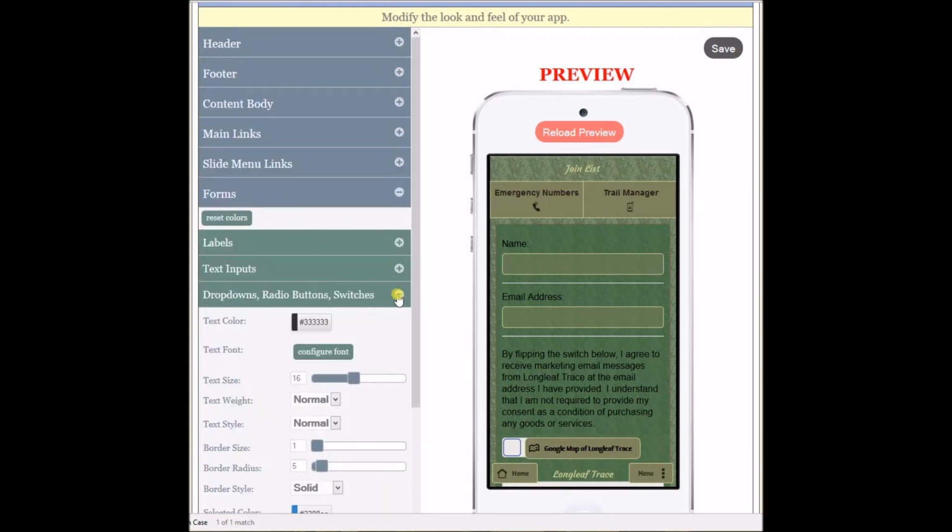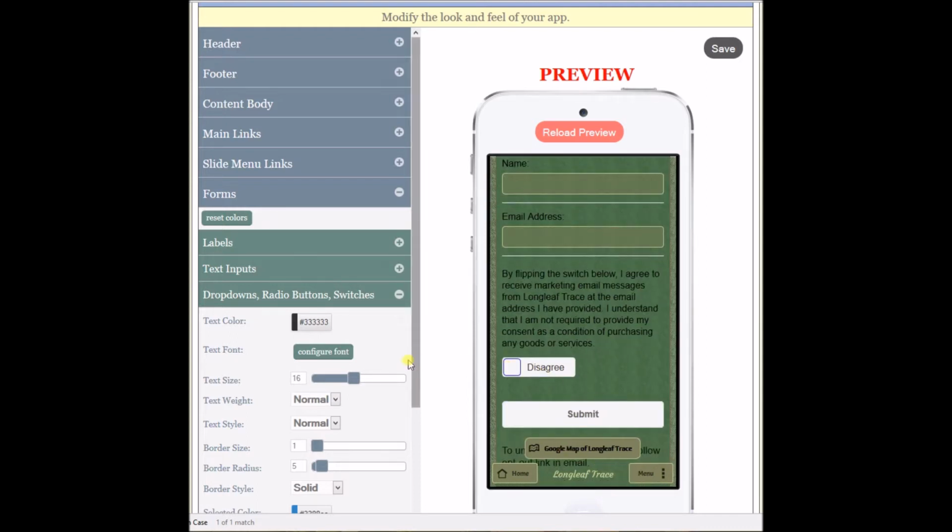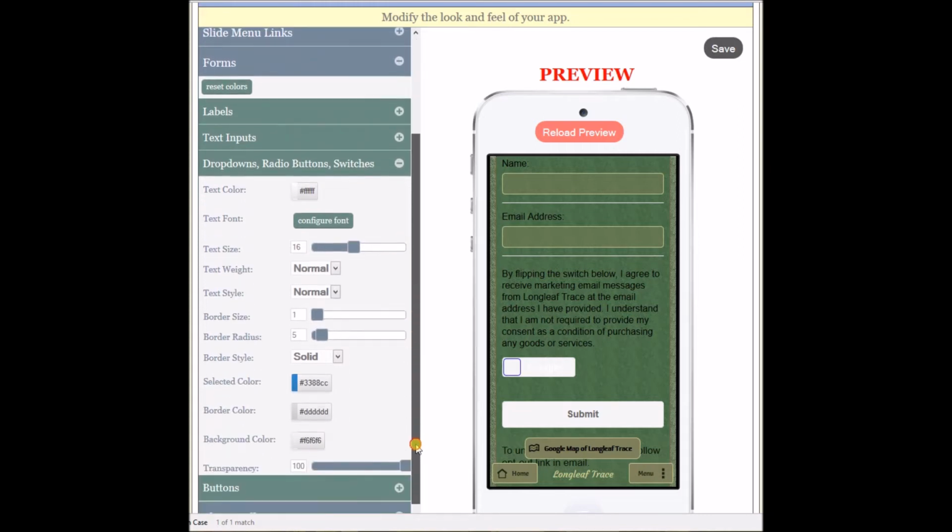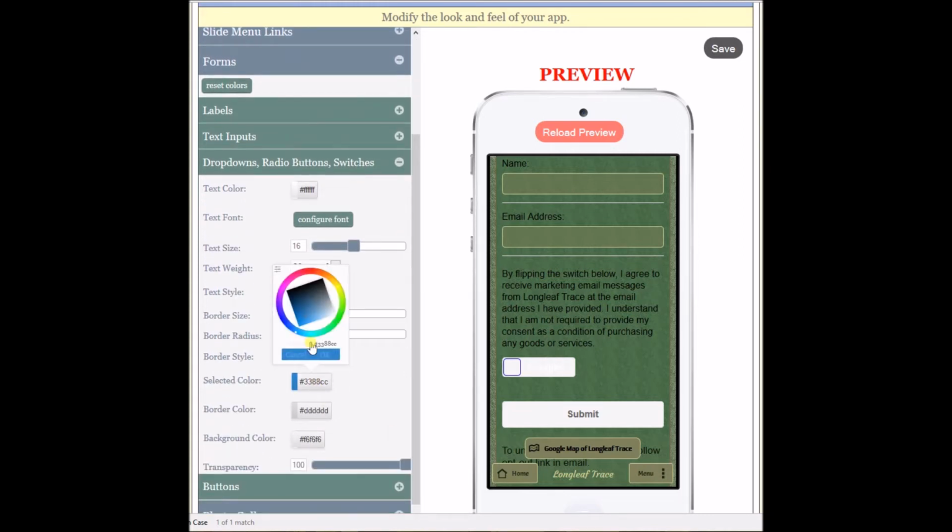Now let's go to drop downs, radio boxes, and switches, and this is our switch right here. So the text color I actually want to be white. Of course you can't see it right now. My selected color, I want to change that. We know that's the color it will change to when it is moved over, when it is actually swiped.